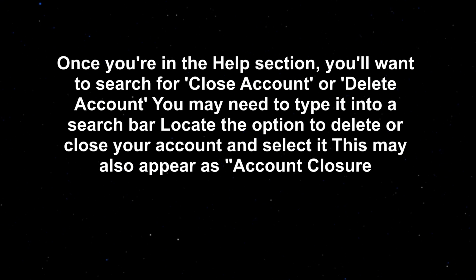Once you're in the help section, you'll want to search for close account or delete account. You may need to type it into a search bar. Locate the option to delete or close your account and select it. This may also appear as account closure.